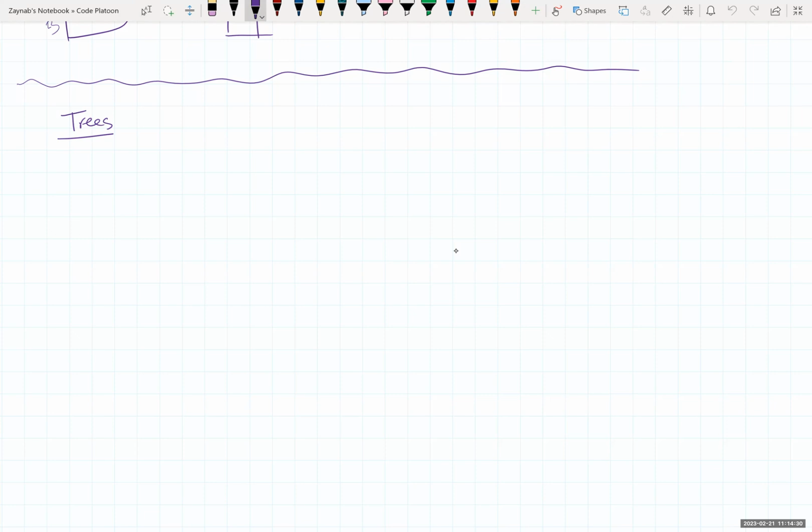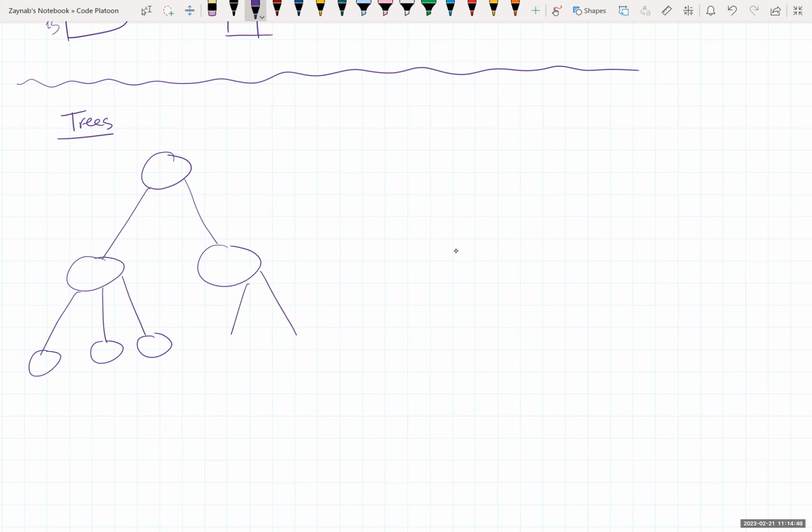But a tree is a data structure that has a root node, and each node can have children nodes, and then those children nodes can have children nodes. That is generally how a tree works. So there's a root, and then you can have multiple children. So this is just general trees.